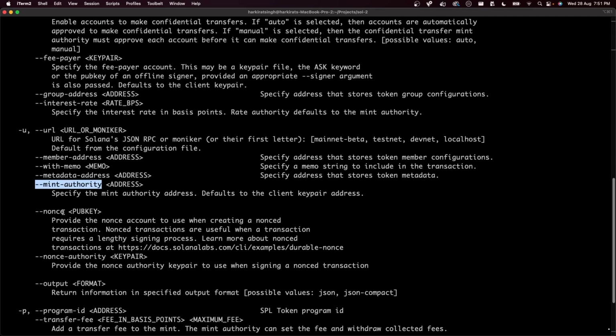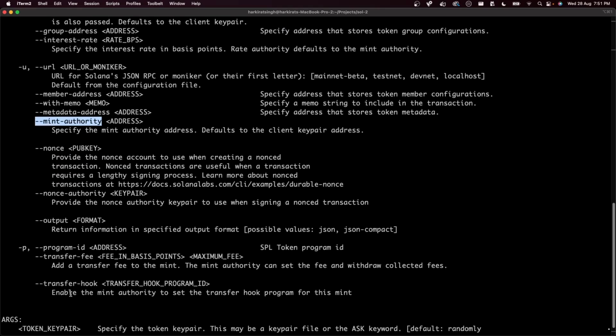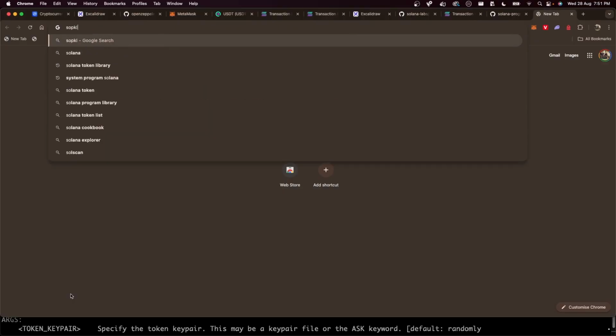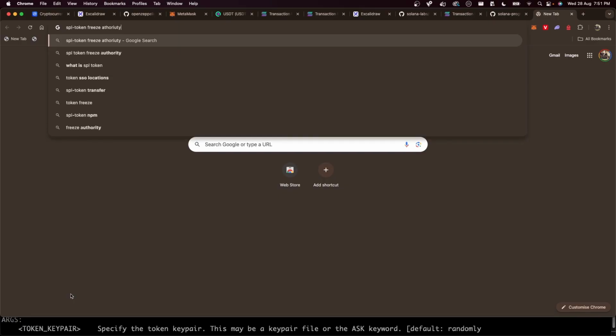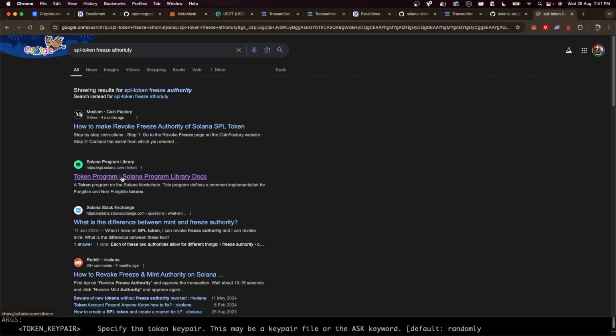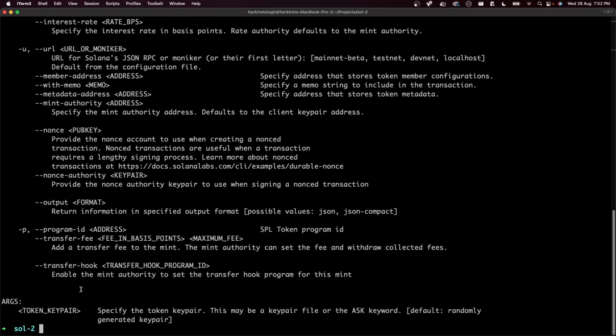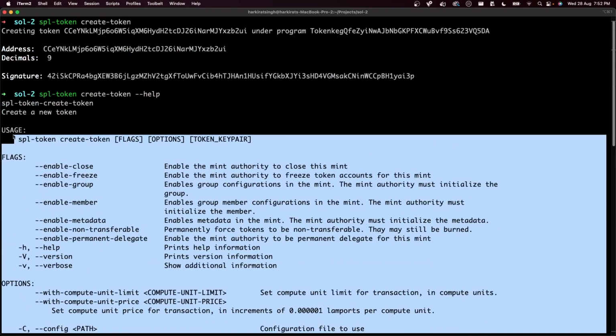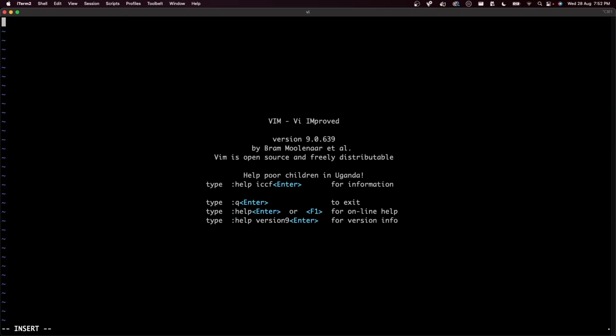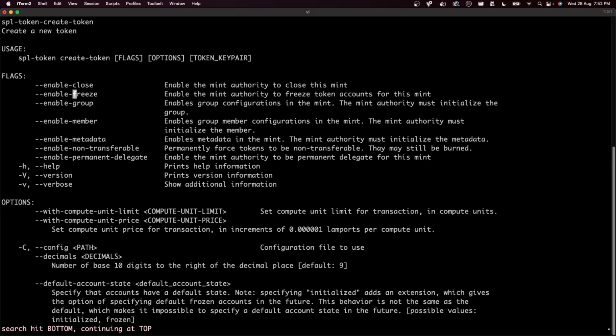There is mint authority, and where is freeze authority? Let's see. SPL token freeze authority. It took a longer detour here. SPL token. How do I search in here? Let me copy the whole thing. Let me open this in Vim. Let me search for freeze. Enable-freeze. There you go. If I pass in this flag, --enable-freeze, it enables the mint authority to freeze tokens for this mint.